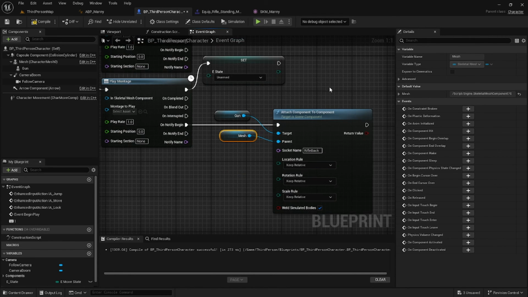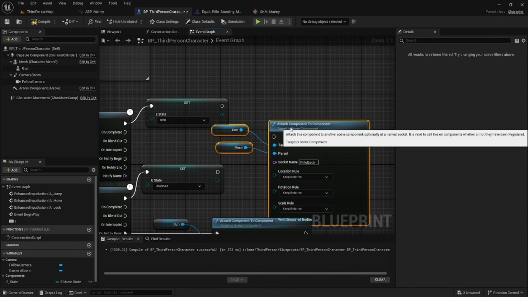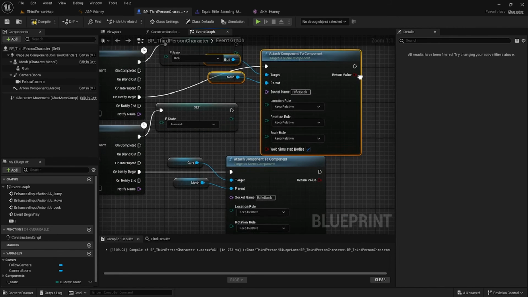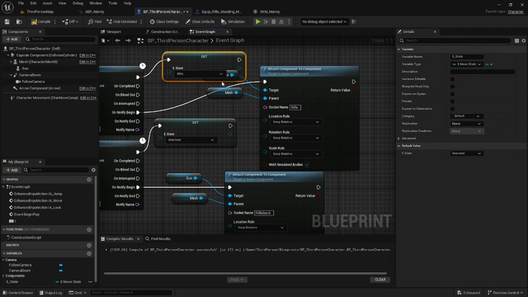And then you can select everything and then just duplicate it to the other side. Attach that to the other on notify begin. And then we're going to change the socket name to just rifle this time. And it's always good to just organize everything.